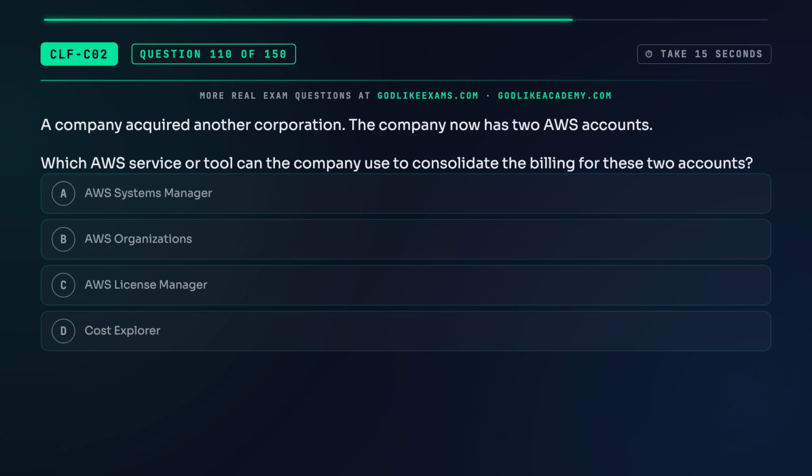Question 110. A company acquired another corporation. The company now has 2 AWS accounts. Which AWS service or tool can the company use to consolidate the billing for these 2 accounts? Option A, AWS Systems Manager. Option B, AWS Organizations. Option C, AWS License Manager. Option D, Cost Explorer.